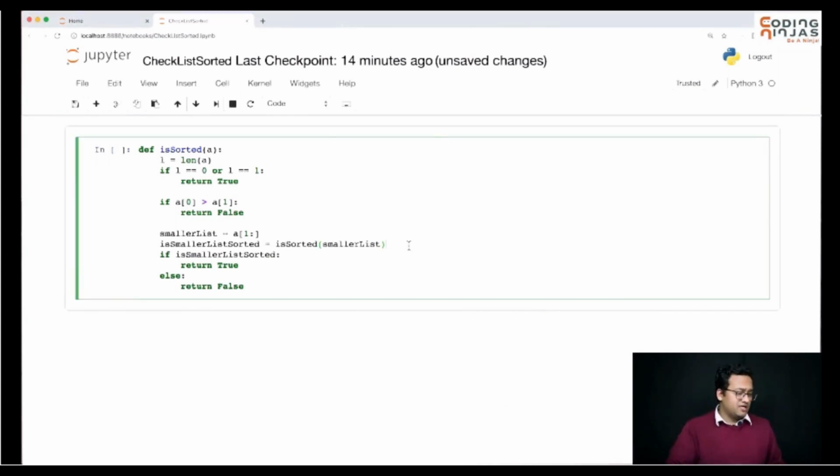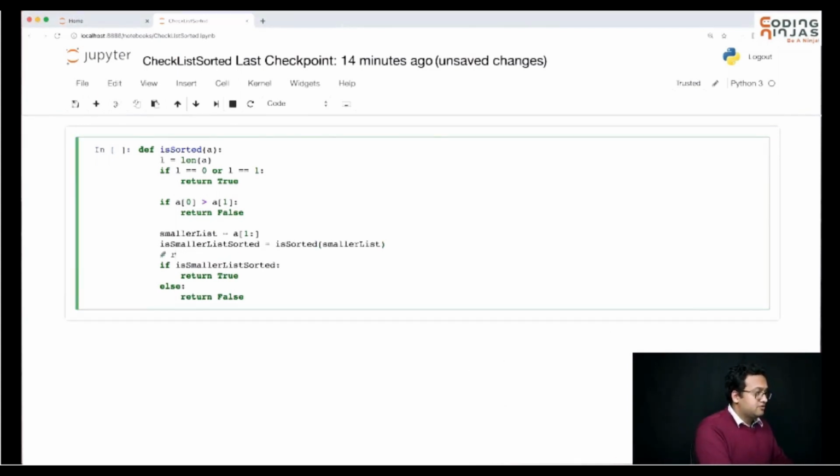I could have written it in a single line. I could have just returned is smaller list sorted. Because in case it is true, you are returning true. In case it is false, you are returning false. That means you are just returning this. Because if the smaller list is sorted, then your bigger list is also sorted. If it is not sorted, then the bigger list is also not sorted. So either way, this is also fine.